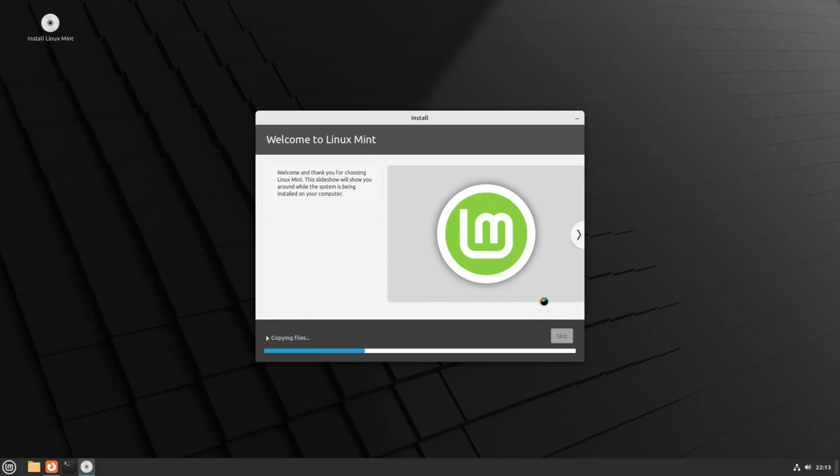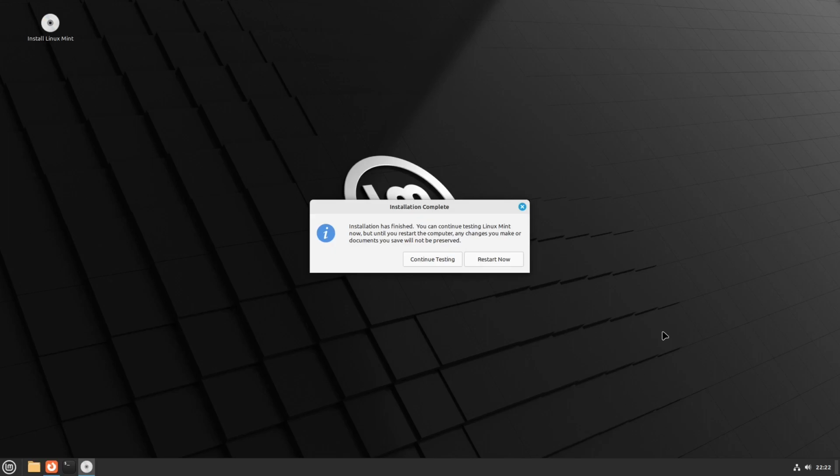Now it's gonna take about 10, it depends, maybe 15 minutes to install. I'm gonna pause the video here and I'll come back when the installation is done. Okay, the installation is done. That took a while, so let's restart now and start using our new Linux Mint.